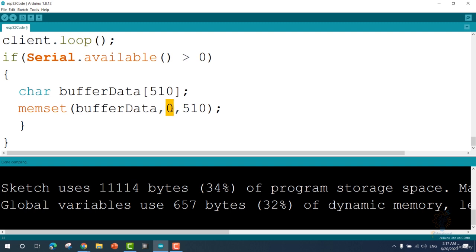The value is passed as integer, but the function fills the block of memory using the unsigned char conversion of the value. Now we come to the last input, which is 510. This is the number of bytes to be set to the value, which is basically the size of the array. And this function will return a pointer to the memory area where buffer data is stored.